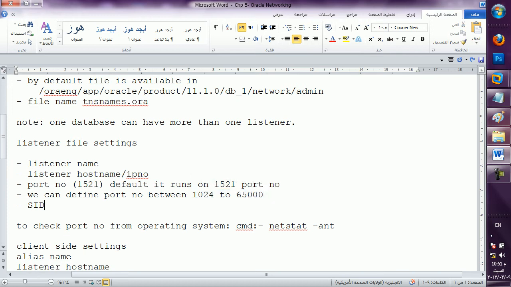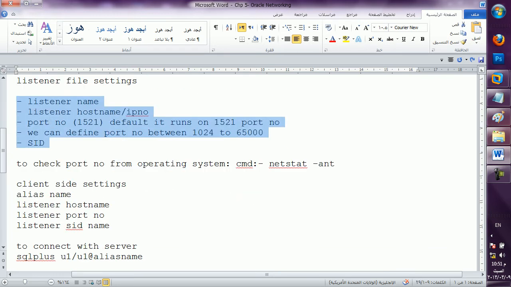Then my SID name will be there, the SID I specified inside the bash profile, no? Then here you can use that. So these are the listener settings. And on the client side, the alias name, whatever the client name you can say. Then the listener host name, listener port number and listener SID name, so that I can connect to my database server. First I have to configure myself, then only my client can connect to my computer.